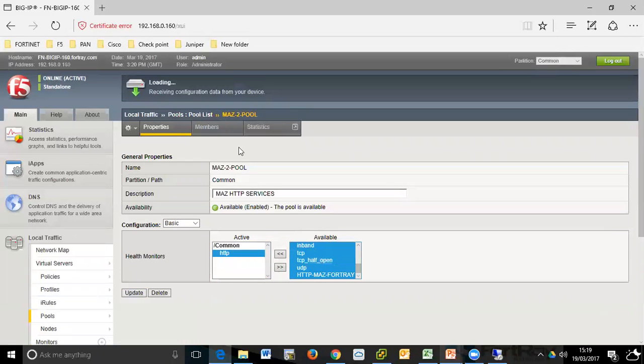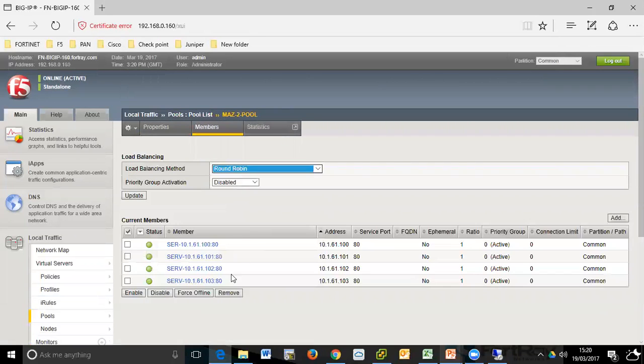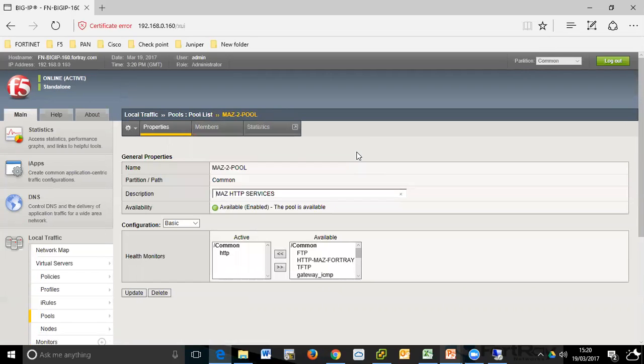Okay, so the health monitor needs to be configured at the pool level. All the servers are in the pool. They keep sending this information to them and making sure they are available, and it can tell you about the status of these servers.